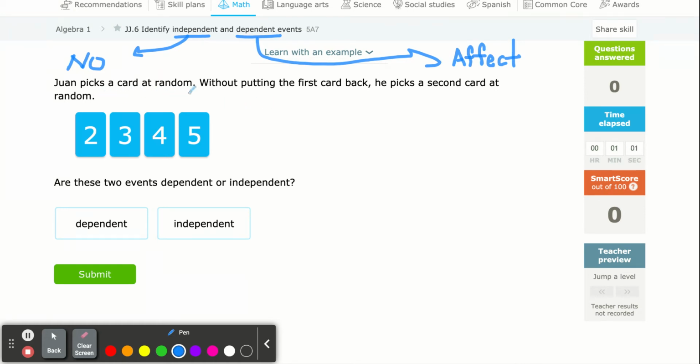John picks a card at random, okay? So he's either going to pick a 2, a 3, a 4, or 5. Then, and this is the important part, without putting the first card back, he picks a second card at random. Is that second event affected by what you do on the first event? Absolutely it is. If I pick a 2 the first time, and I don't put the card back, could I pick it the second time?